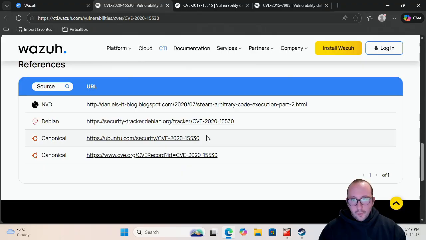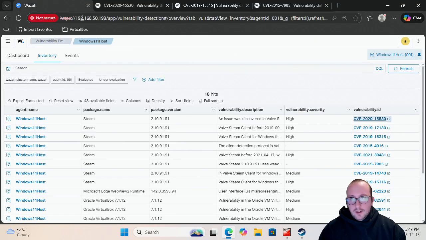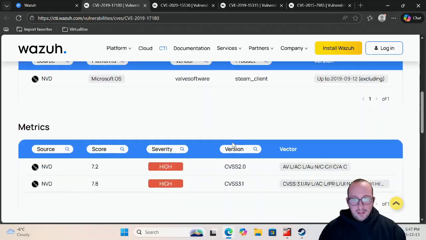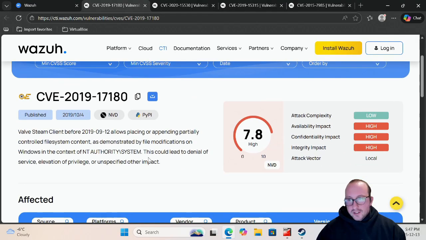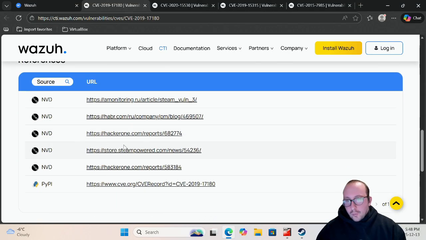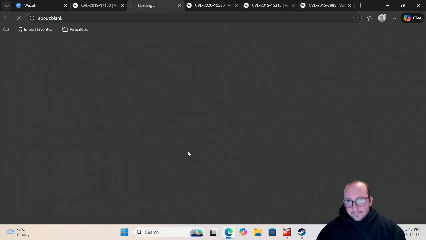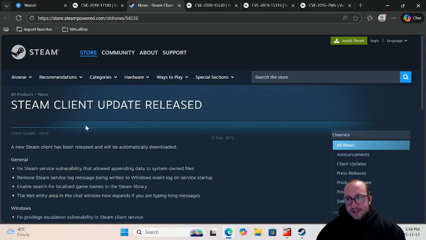link for some of these, because some of these will actually have the Steam link and we will be able to see right here. So this one, which is the CVE 2019-17-180, which allows the file system. We can click on the Steam powered news here, and it's going to bring us to the Steam client update released on September 12th, 2019.